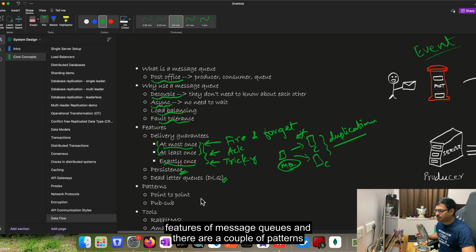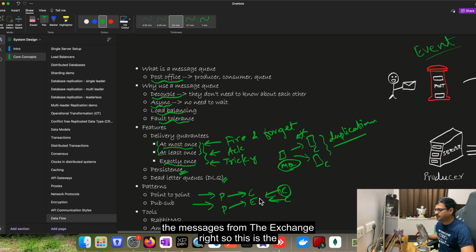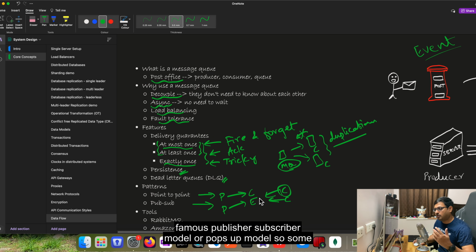And there are a couple of patterns. One is point to point, which means that there's a direct link between producer and consumer. And if it's a publisher subscriber system, producers are producing to some exchange and consumers are listening on this exchange. So there can be multiple consumers listening on maybe different sets of topics, and they will be able to consume the messages from the exchange, right? So this is the famous publisher subscriber model, or PubSub model.